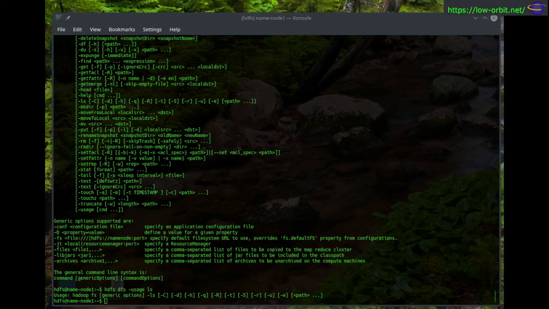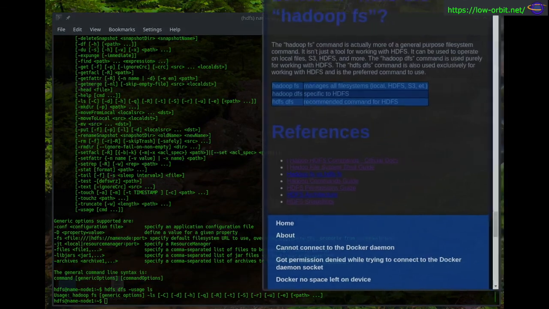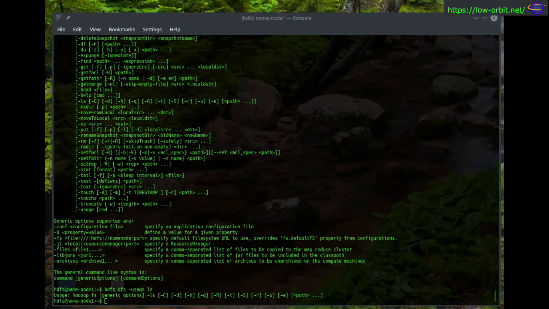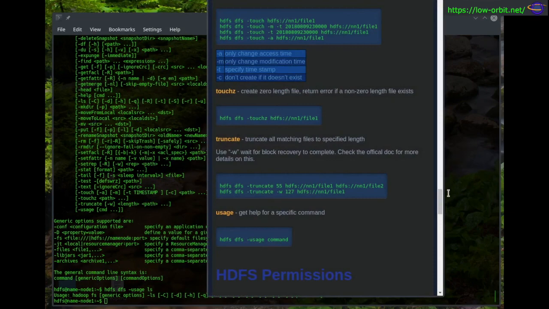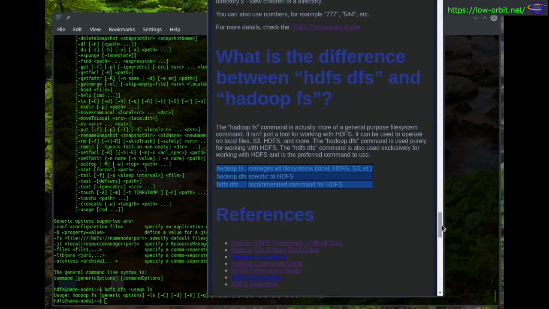Now, a lot of people ask what the difference is between, let's scroll to the bottom here, the hdfs dfs and the hadoop fs commands. So hadoop fs manages all file systems like local, HDFS and S3. So you could use that for any. That's totally valid. The recommended command for just HDFS is hdfs dfs, and I kind of like it. Then there's the hadoop dfs command, which is a valid command. It's specific to HDFS, but it's deprecated.